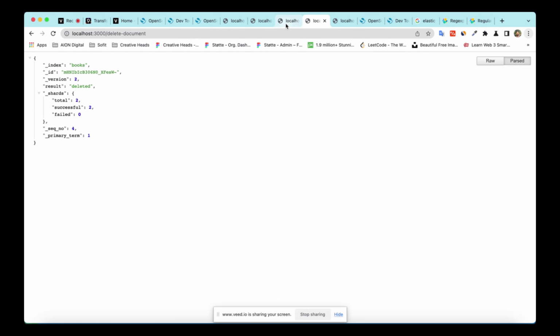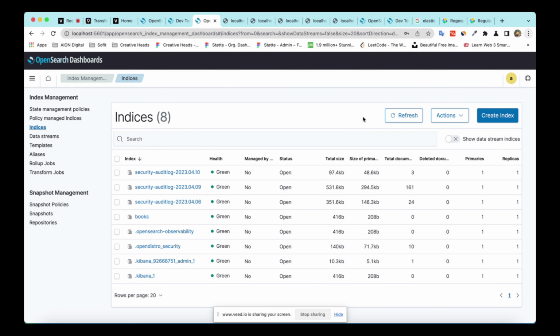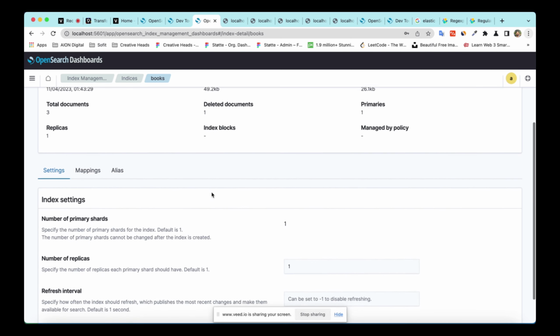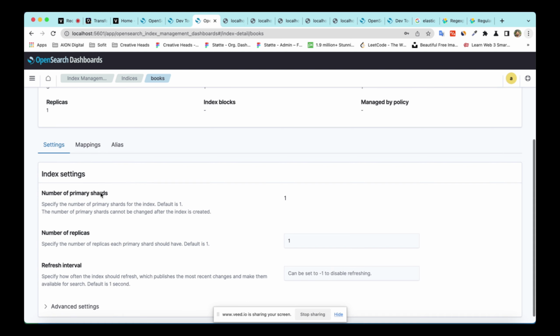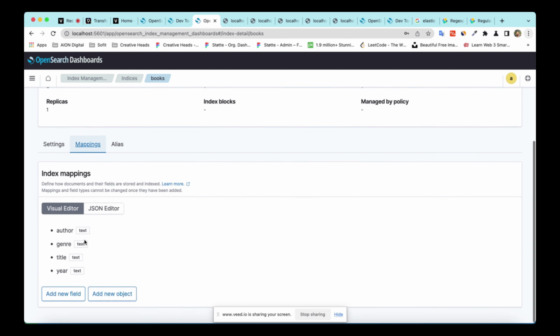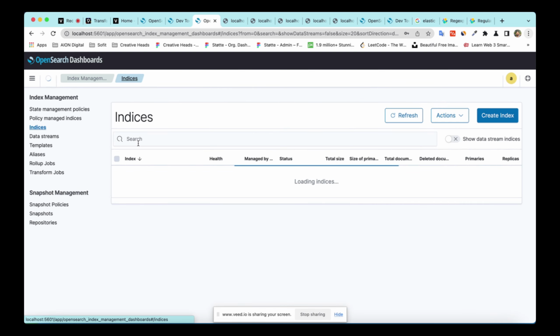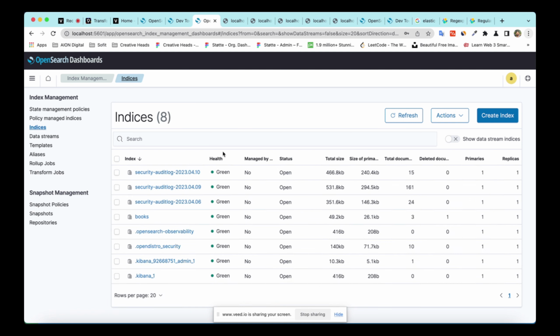Just before deleting the index, let me show you in the OpenSearch dashboard so that you know how it works. You see, this is the books index and it has three documents right now. One of them is deleted. If I go to books, I can see more details like the total size, number of replicas, and the mapping. Mapping is basically the schema. So we have author as text, title, year, and stuff like that. We can also check the data from here.